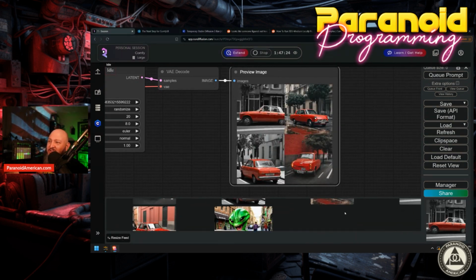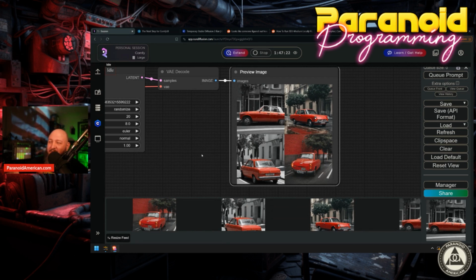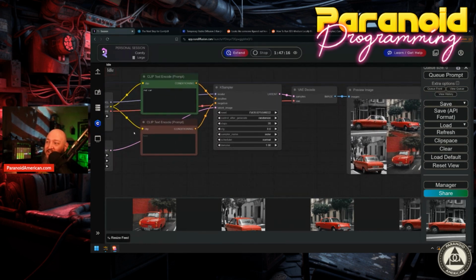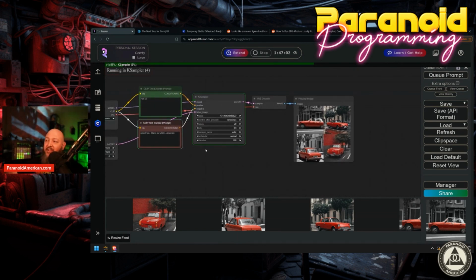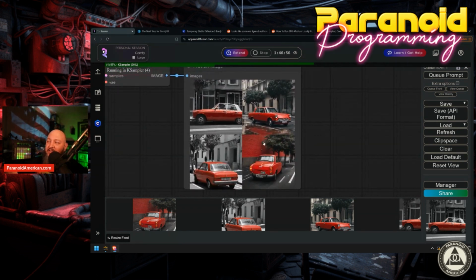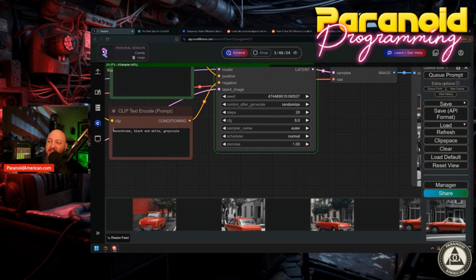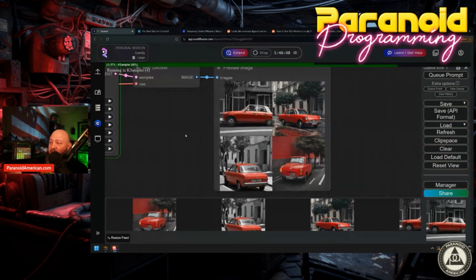So one thing that's kind of interesting is that there's a lot of gray in these. It almost looks like it's on a black and white background and only the car is red. So what we could do is go into the negative and add monochrome, black and white, grayscale into the negative without even touching the positive. And ideally, if we click Queue Prompt again, that negative encoding should help it so it doesn't generate a black and white background, just because it's going to try and not make something that would identify as monochrome, black and white, and grayscale. So when these ones generate back out, we should have a little bit more color in it.